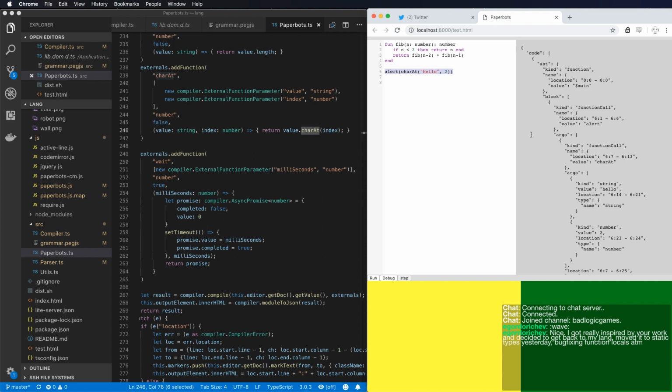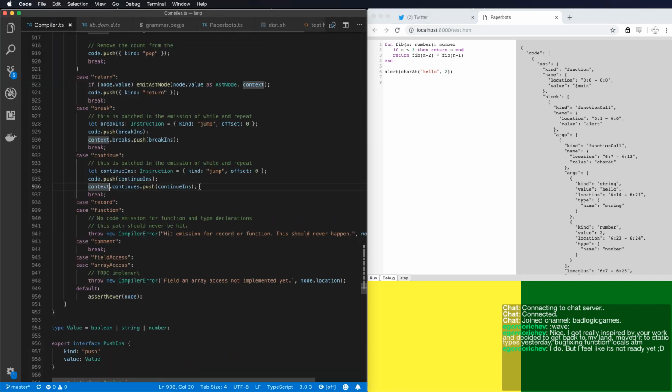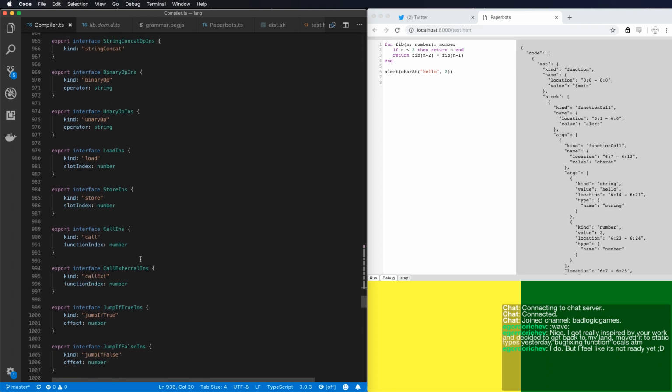So anyways, non-blocking functions. Set timeout would be one of these. Another one would be request animation frame. So now the way this works is I added a new virtual machine instruction. It's not ready either. I added a new virtual machine instruction that is called, where are we? It's called call external instruction.